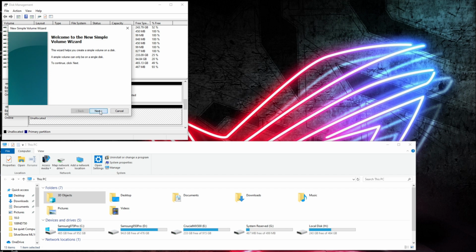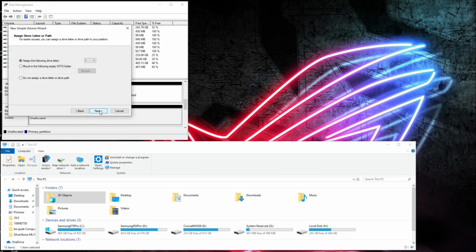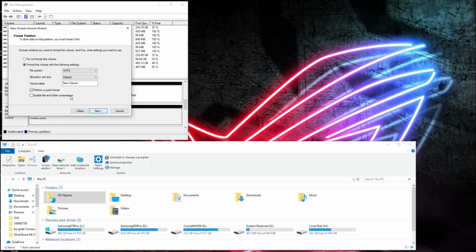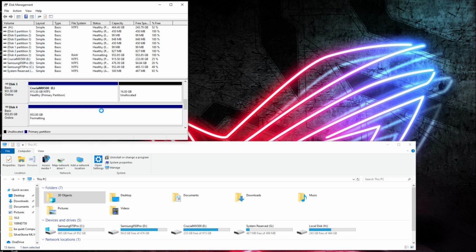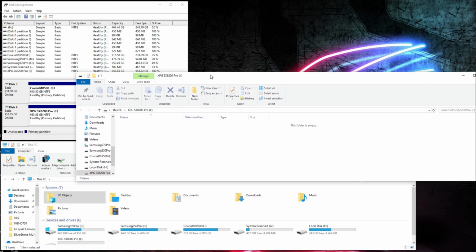I have to right-click on it and then start a new simple volume here. Hit Next a couple times, choose your drive letter, and then give it a name if you want to. You don't have to. I typically name them based on the actual name of the model I'm using. So I'm going to type in XPG SX8200 Pro here. Once I click Next, Windows will take care of the rest and create that volume for me, and it will actually pop up in Windows, at which point I can go ahead and use the drive.